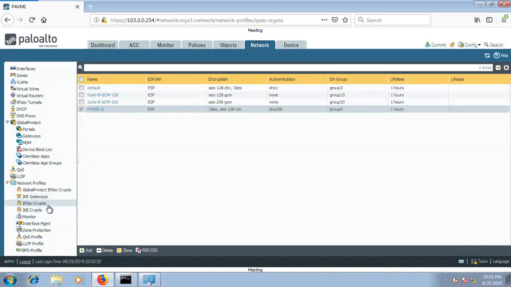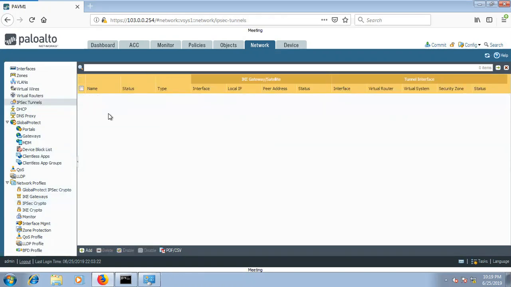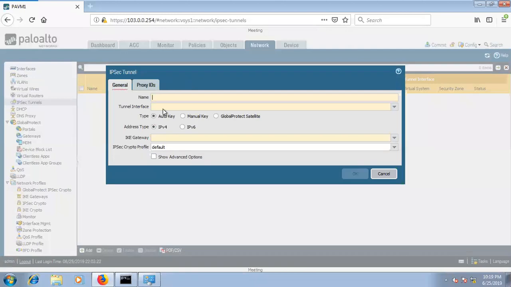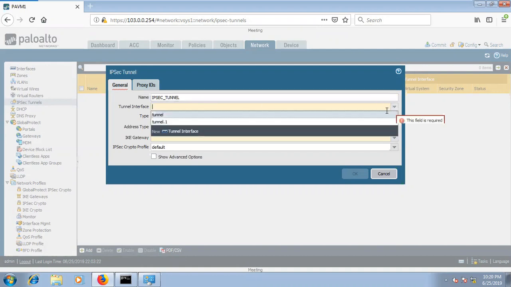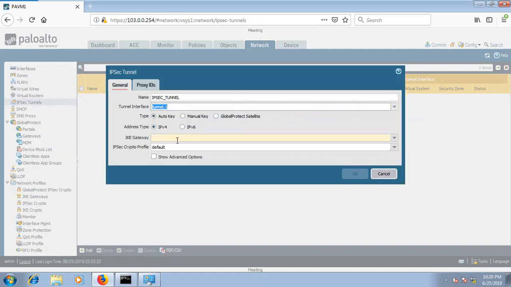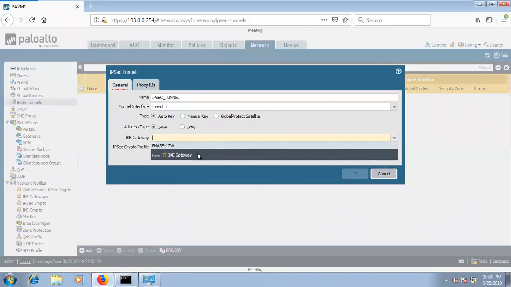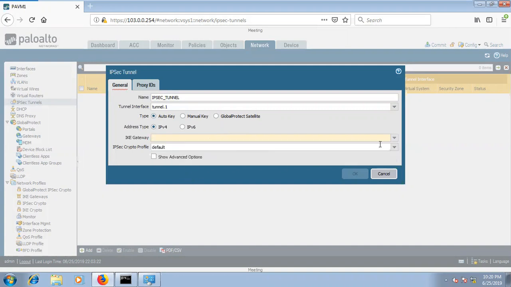Okay. And we need to assemble those configurations under the IPsec tunnel. So here you need to come and you need to say IPsec tunnel, give some names. What is your tunnel interface? Tunnel one. What is your IKE gateway? We created the IKE gateway.